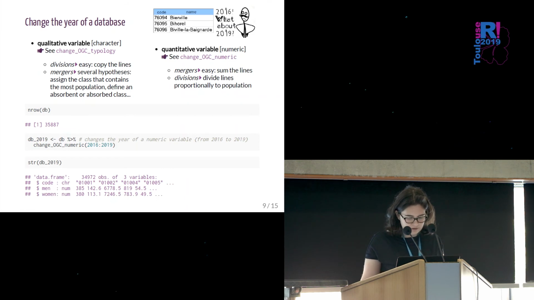If you want to change the geographic year of a typology, for example, urban versus rural municipalities, the rules for the transformations are different, but I won't detail it here. Here we use the change OGC numeric function to change the geographic year of the database DB from 2016 to 2019.